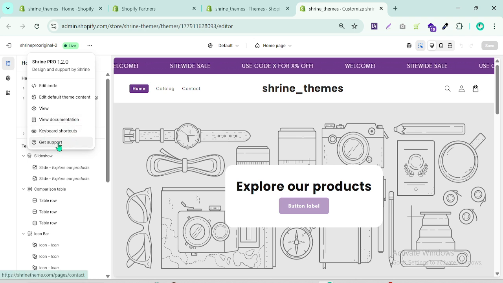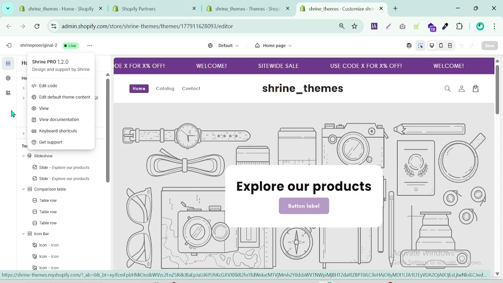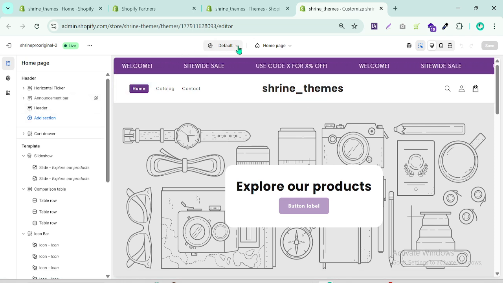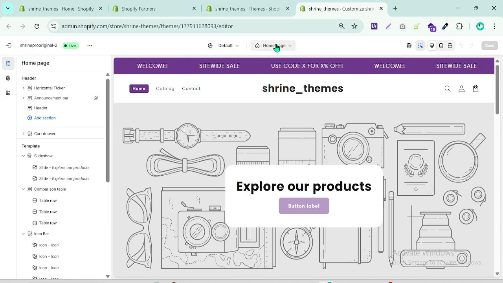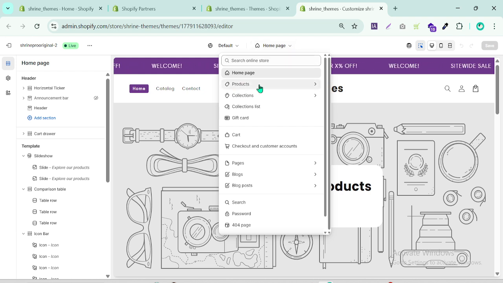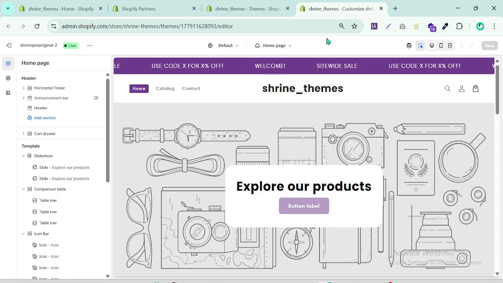There are keyboard shortcuts and get support, so we don't need these. Another part has the default, which is market. If we have another market, we can see it here. Another option is home. So suppose we are now on the home page. If I click here, we can see our product page, collection page, collection list, all the pages we can customize. And if we need changes, we can arrange this here. We can go step by step later.